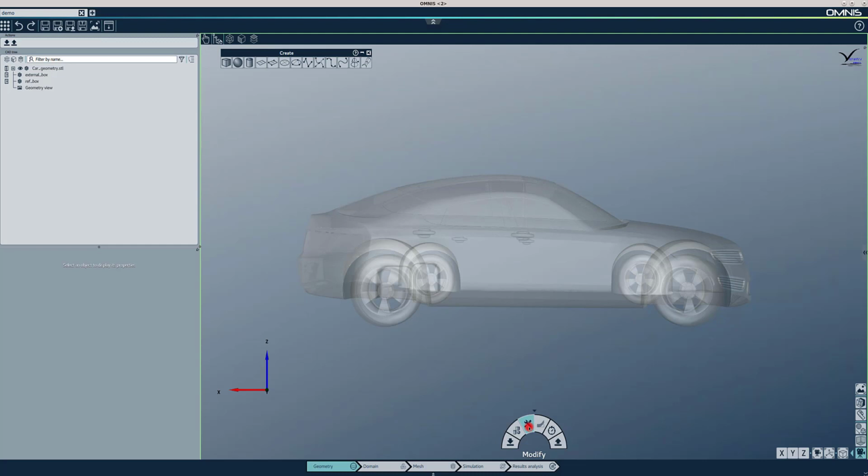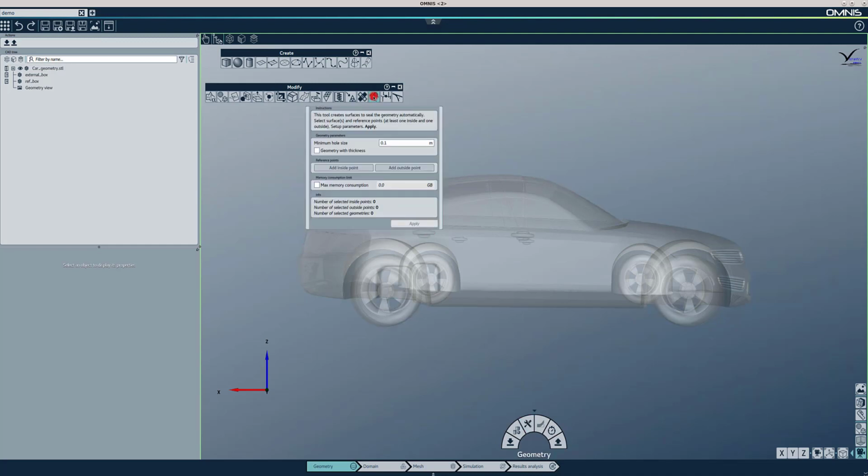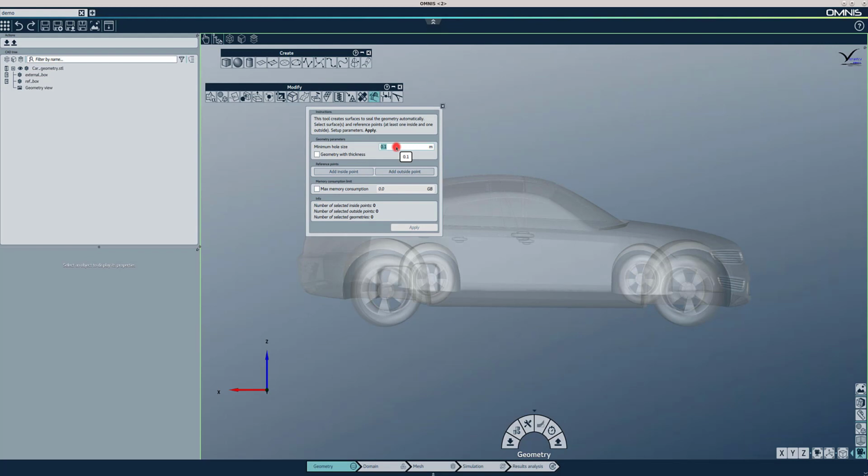Let's bring up the Modify toolbar using the third button in the pie and click on the AutoSeal option. Set the minimum hole size to a value larger than 0 in the AutoSeal widget. It should correspond to the minimum cell size of the final mesh, especially in the vicinity of the holes. If part of the geometry is modeled with thickness, activate Geometry with Thickness. Checking this option will allow AutoSeal to analyze the geometry more efficiently and thus improve time and memory efficiency.